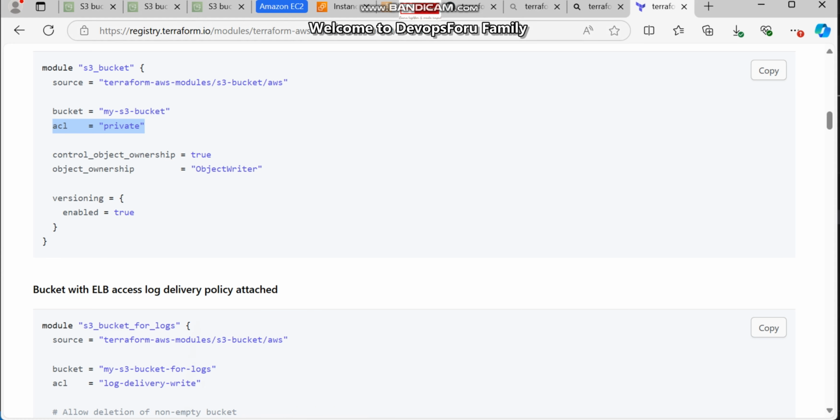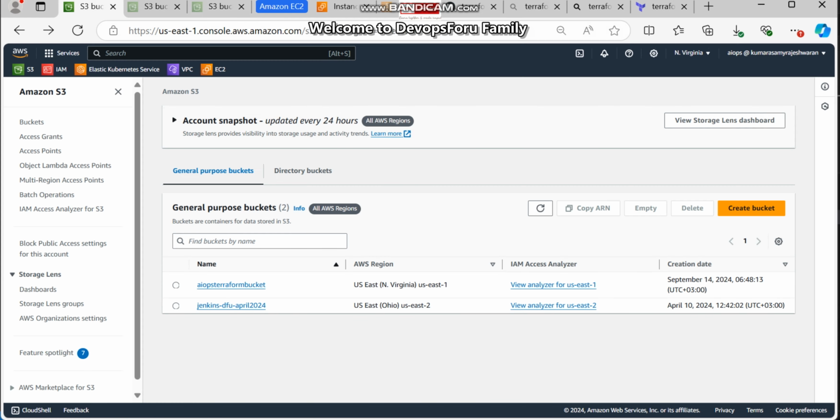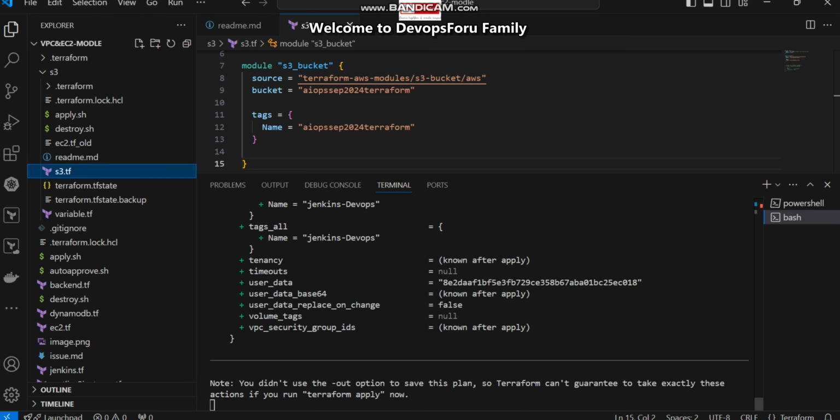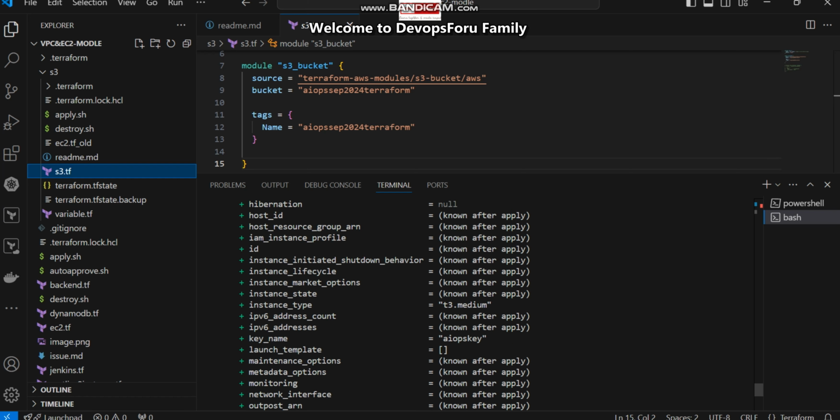Meanwhile, if I go to the AWS account and search for existing buckets, so see there are two buckets already created. This is for our upcoming terraform demos. So a ops terraform bucket, this I created maybe September 14th, and this is Jenkins DFA, that is our channel DevOps for you. This I created around April.